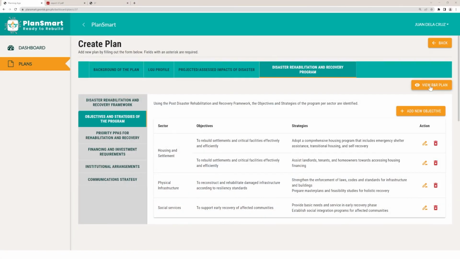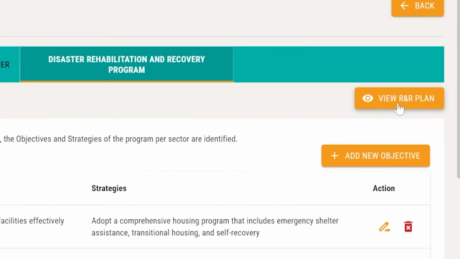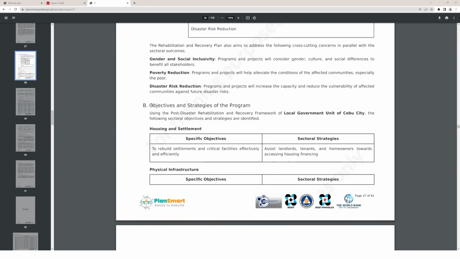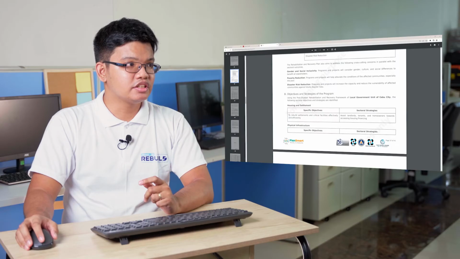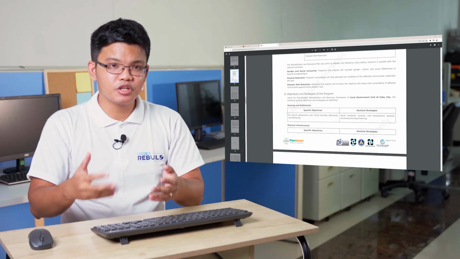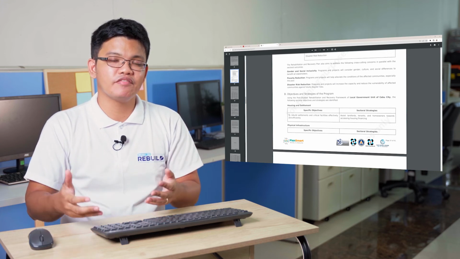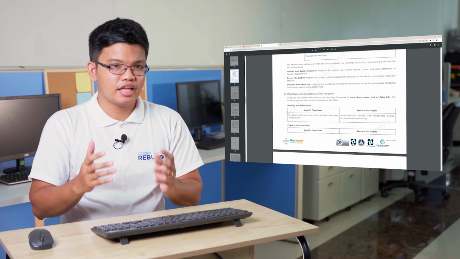To view the RnR Plan, click the View RnR Plan button. The objectives and strategies by sector are presented in the plan in Chapter 4B. These objectives and strategies of your program hopefully will guide your priority programs and activities for rehabilitation and recovery.